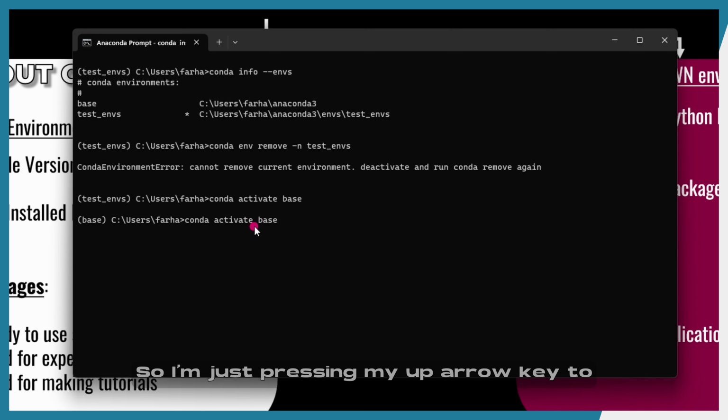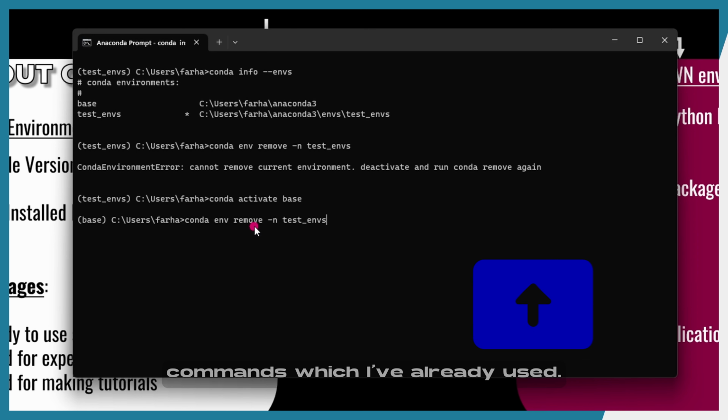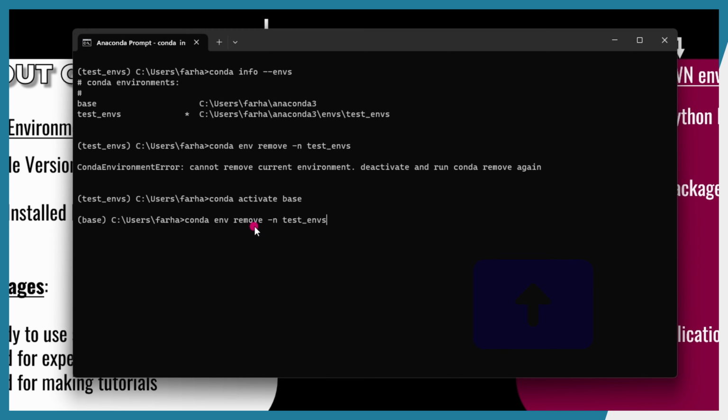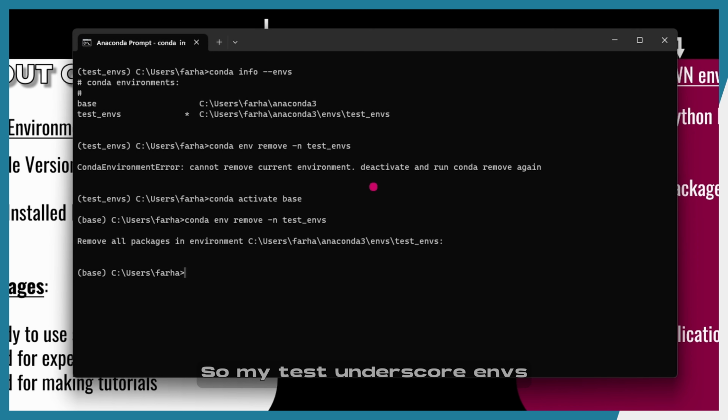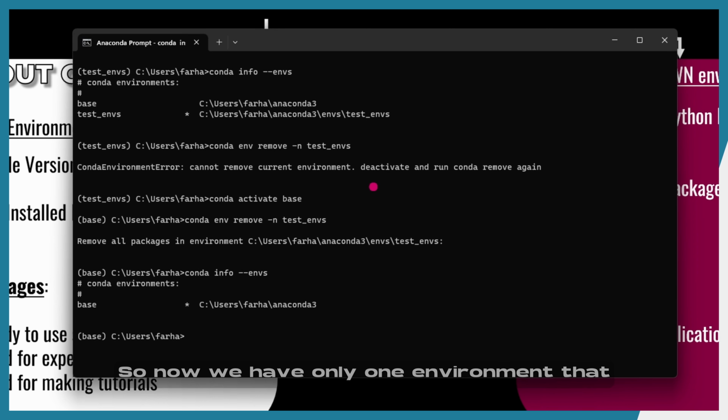I am just pressing my up arrow key to toggle between the commands which I have already used. So I want this command, conda env remove --name test_envs. I press enter. So my test_envs environment is now removed. In order to check how many environments are now present, you can simply press your up arrow, or you can type conda info --envs, press enter. So now we have only one environment, that is the default environment.